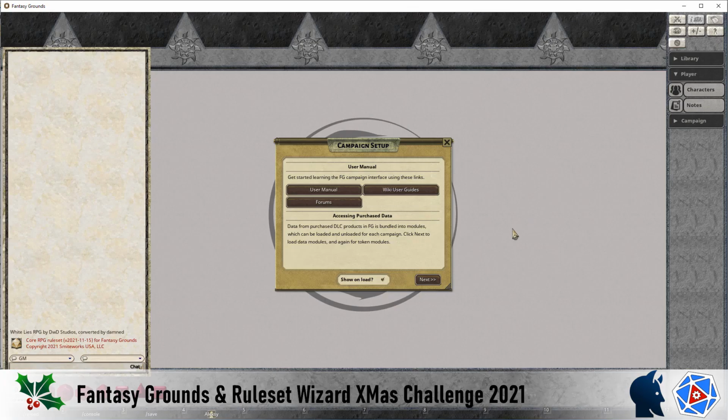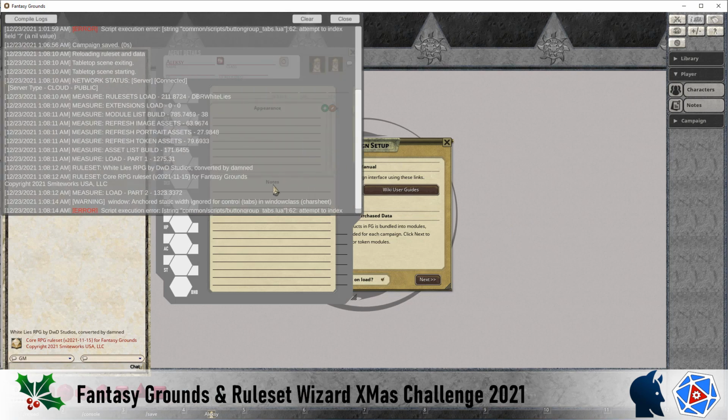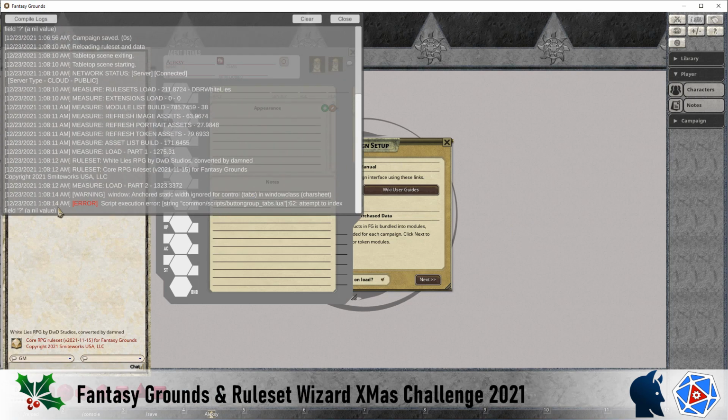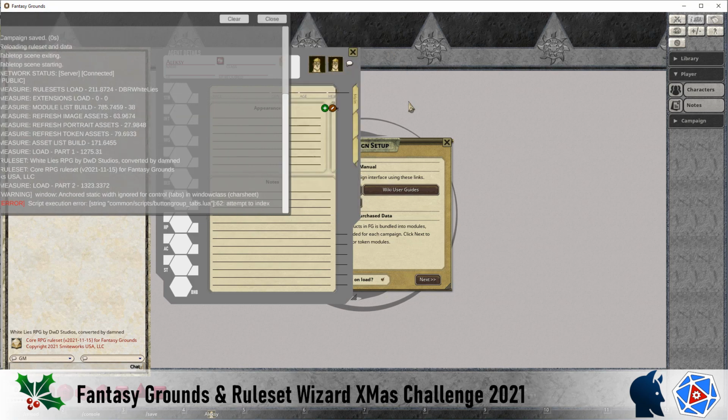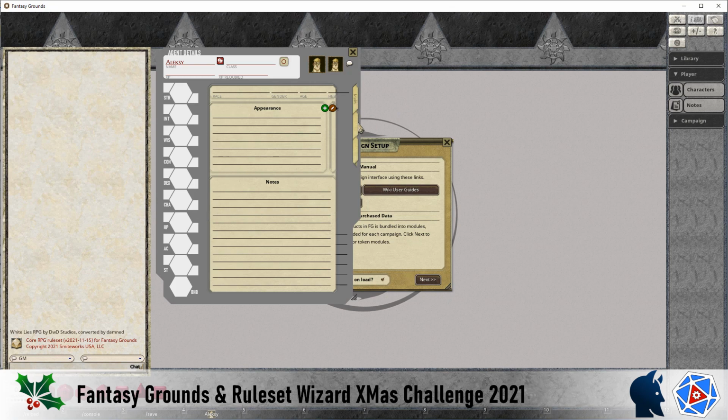Reloading the tabletop. Okay, we've got a second error. It's still in tabs Lua. And it probably happened about the same time as before, because main has loaded, but abilities hasn't. So let's just dive in and try and find the bug there.